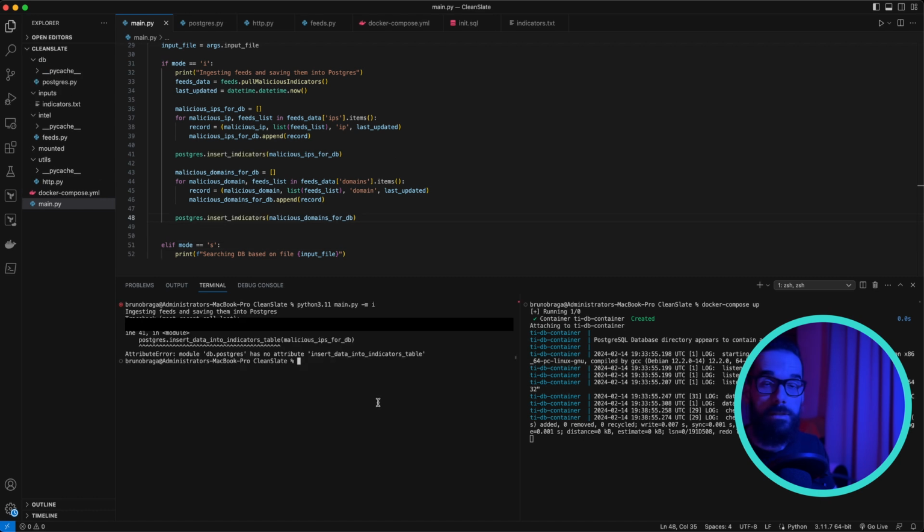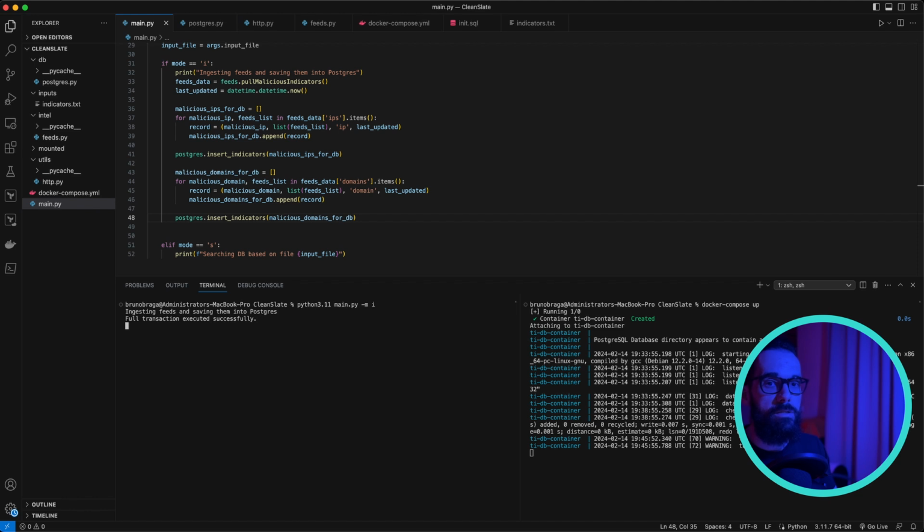And I realized as I was running this code that I had the wrong name for the function. The function should be insert indicators rather than the other one. As you can see, there are some logs on the right side saying that there is a transaction in progress. And now the second one is the domains transaction, which is slower because there are way more domains. And don't forget to stay hydrated.